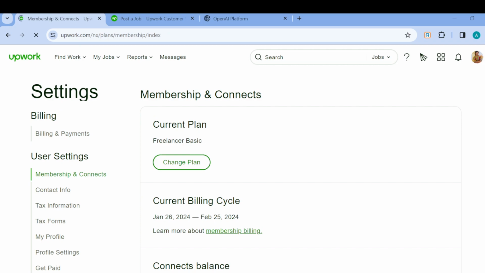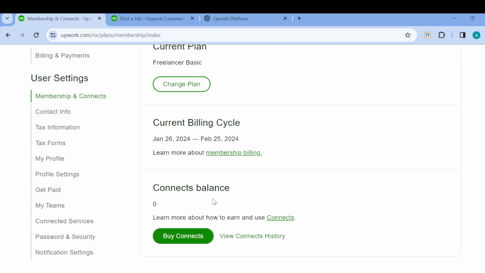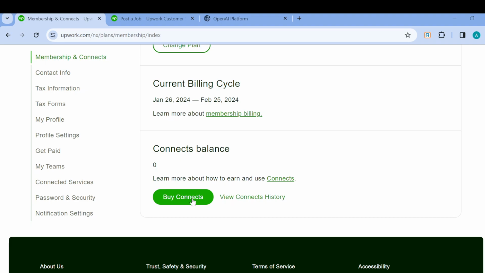Now once you click on membership and connect, you'll be brought to the membership and connect page where you can change your plan as a freelancer basic, and then you can see current billing cycle, and then you can now see buy connect, right? So you can just go ahead and click on it that way.